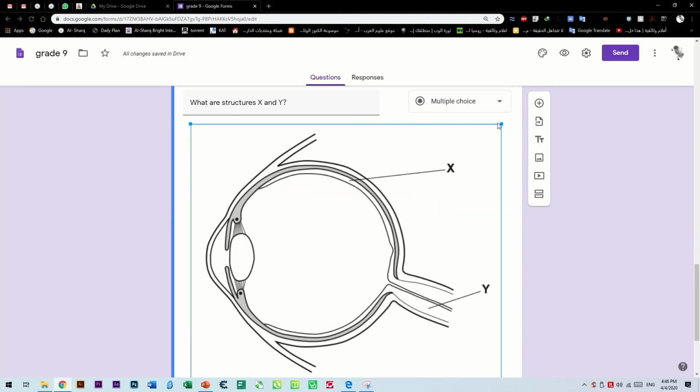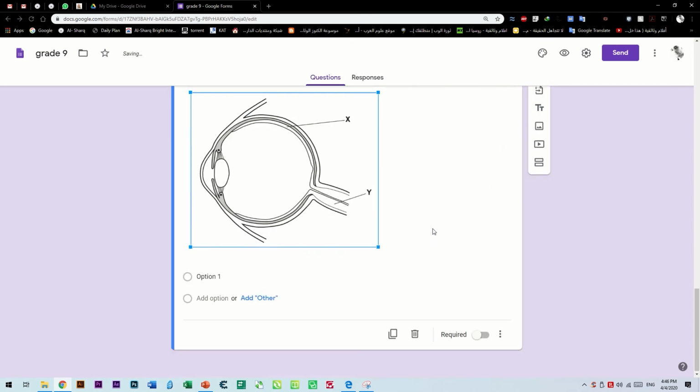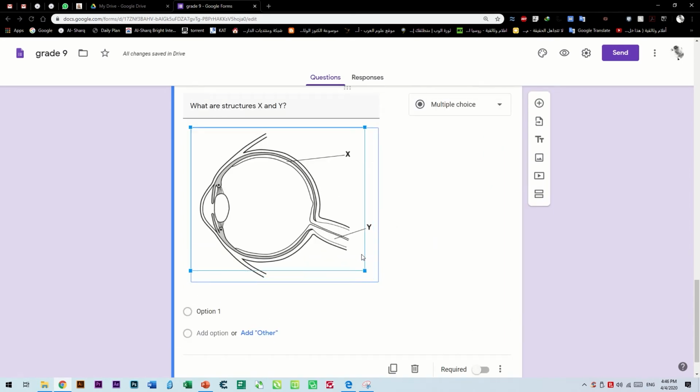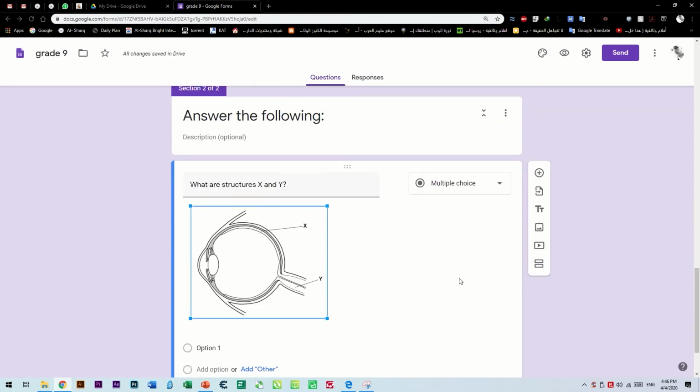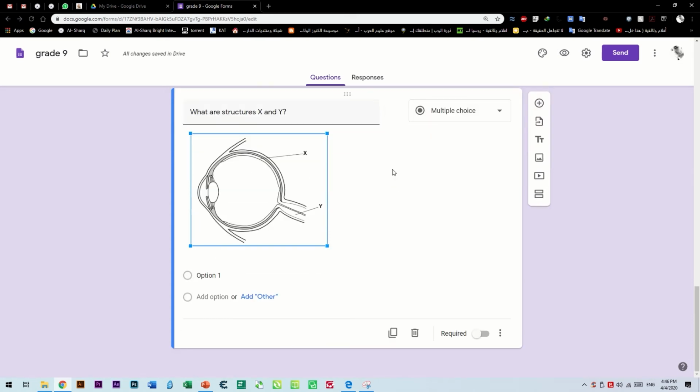Now this picture is attached to my question itself. Before you continue adding the image, you must notice, do not choose this option. You will add a separate image outside of this question, but you have to click on this icon just right to the question itself. And also we have another option by adding or importing a question from outside the form itself. So the image can be in another form. You can add it from that form also.